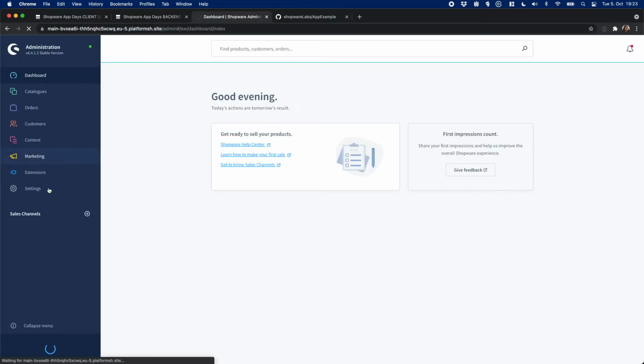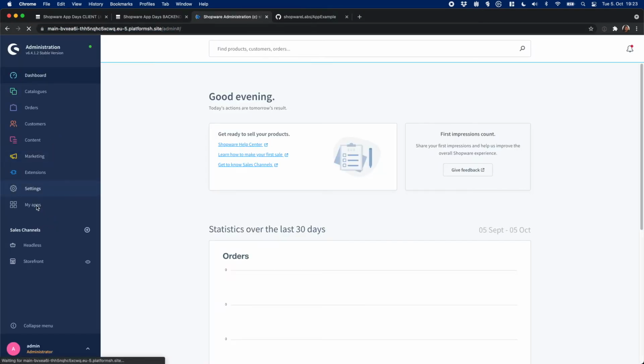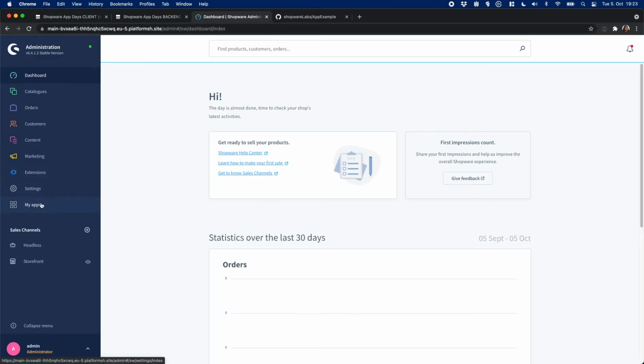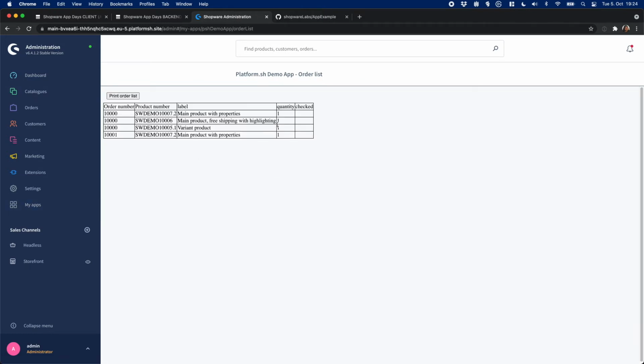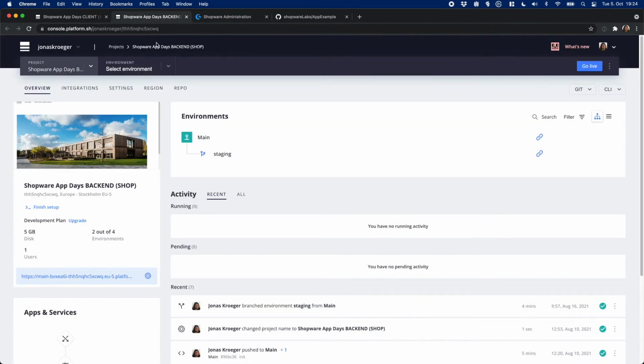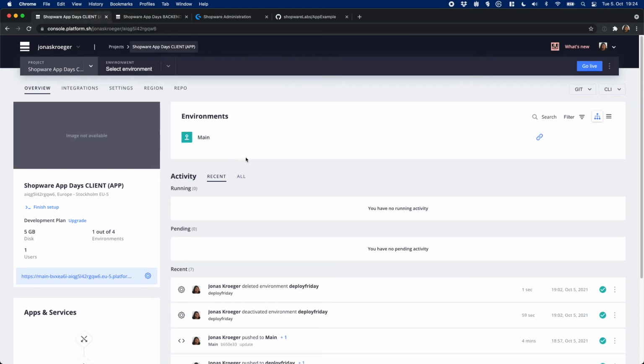So when we open our production site and jump into the admin panel, we will see that, based on the manifest XML that I created, it takes a few seconds to load. We will already see that I have my platform.sh demo application, which is based on the app example from Shopware. So I have my order list with one of the orders here already, and those are connected. Basically, the backend application, the production side of my shop, is connected to the production environment of my client application.